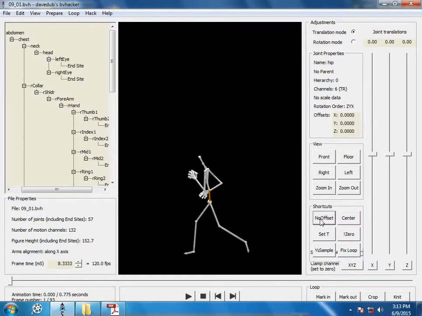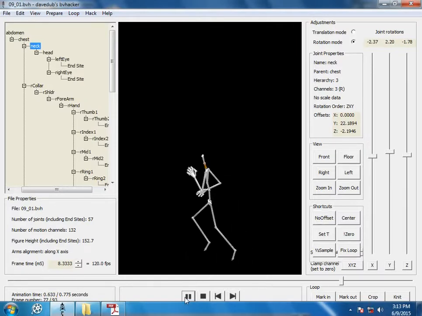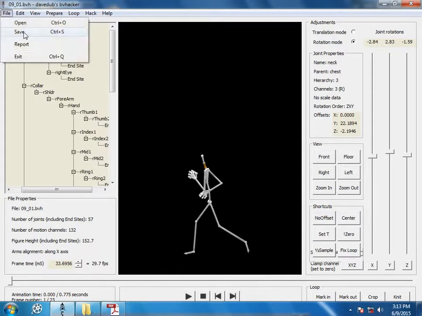Then you want to remove any offset settings so that you can rotate each bone individually. When you go into rotation mode, in this case I want to fix the neck. So I rotated it about the x-axis just to straighten up the head. That's basically how you can modify your animations. For the rest of the animation, the bone will maintain that offset. Then sample and save the BVH file again.